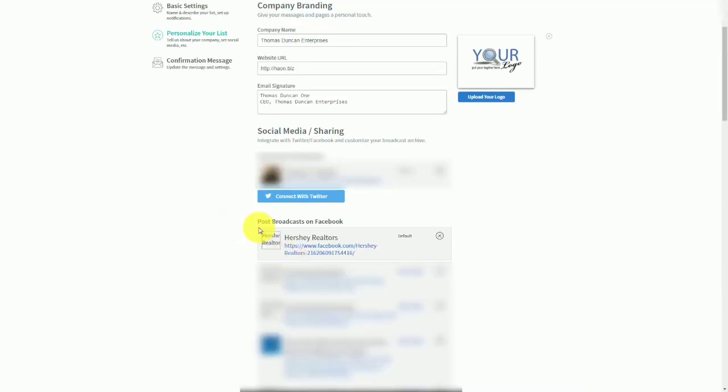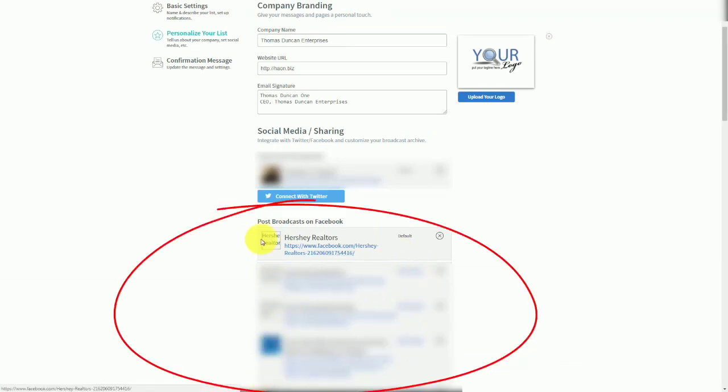What you're going to notice is that you will have access to all of the pages where you are an admin. Now, this will only work if you're already logged in to Facebook. And obviously, if you're not logged into Facebook, when you click that connect button, you'll need to log in. Once Aweber connects to your Facebook account, it'll pull in all of the pages where you are an admin.